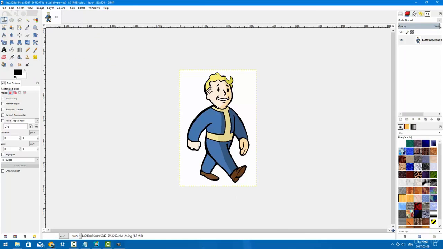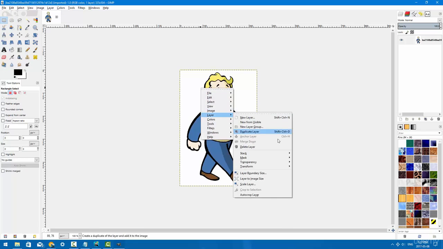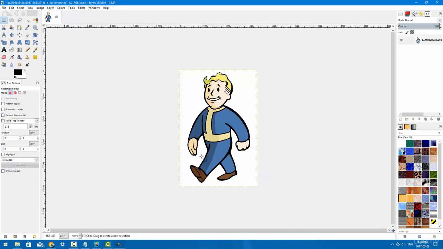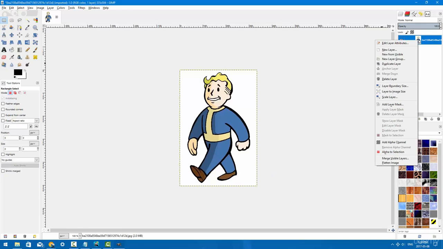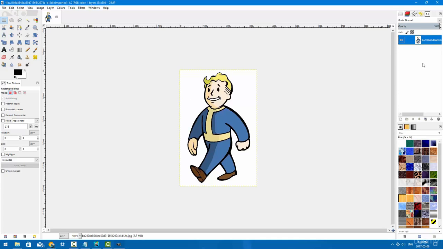So what I've got to do, I'm going to select the select tool, and then right-click, go to Layer, click Transform, and then flip horizontally. So there, that's in the direction that we want. Now, what we also have to do is make this a PNG image by removing the white from behind him. So how I'm going to do that is I'm going to right-click, add alpha channel, and then let's use the layer mask method.